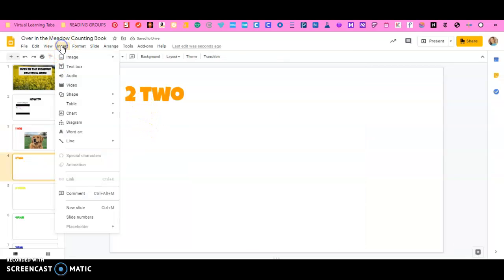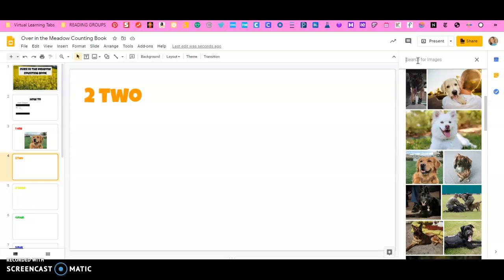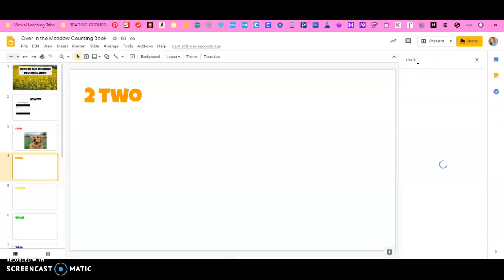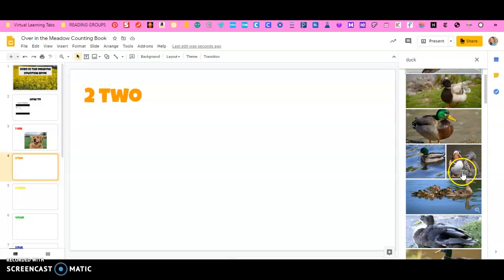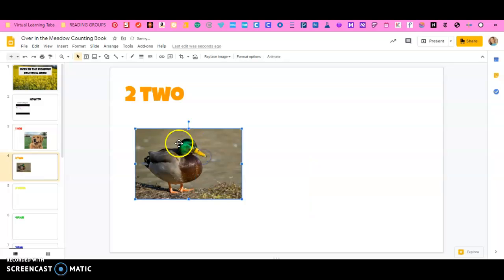So again, I'll go to Insert, Image, Search the Web, and I'll type in duck. This one already has 2, so I could put that in there, or if I really like this little dude right here, I can insert, and then he's pretty big, so once the blue box is around, once my cursor changes, I can make him smaller, and then he's still selected because I see the blue square around him.